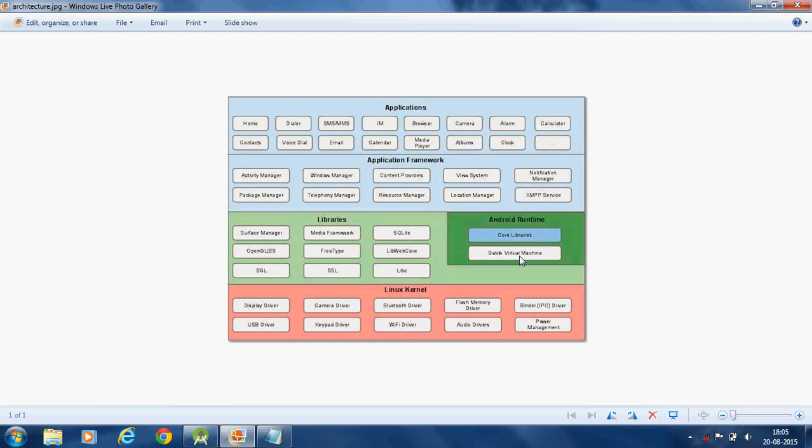The Dalvik VM enables every Android application to run in its own process with its own instance of the Dalvik virtual machine. The Android runtime also provides a set of libraries which enable Android application developers to write Android application using standard Java programming language in Android Studio, Eclipse, etc. software. Now what is this application framework?